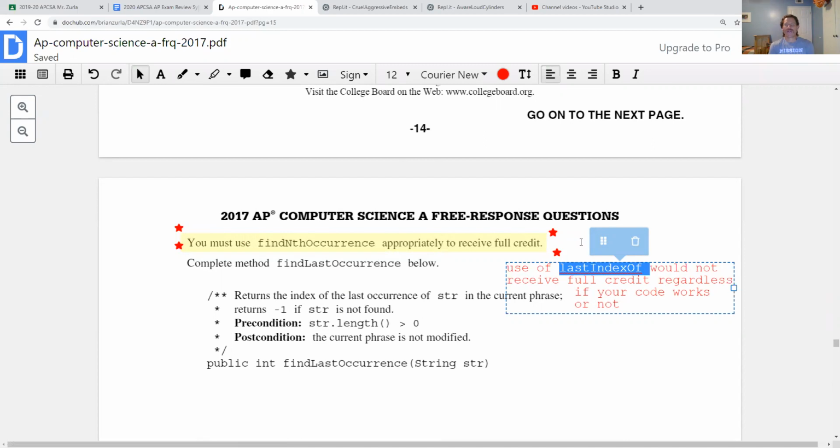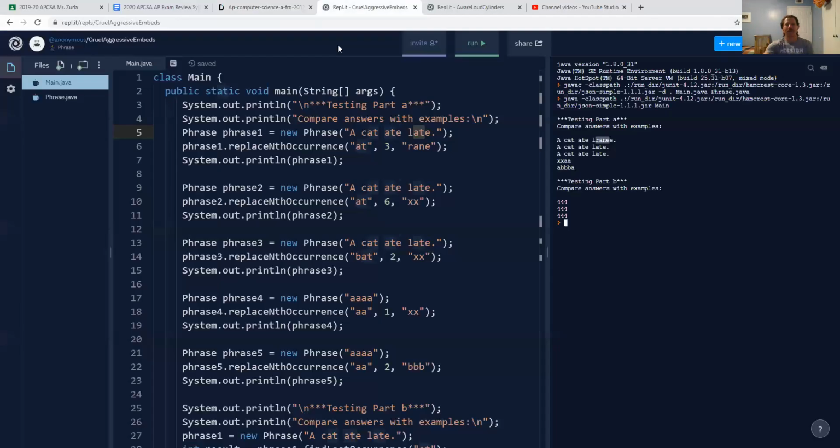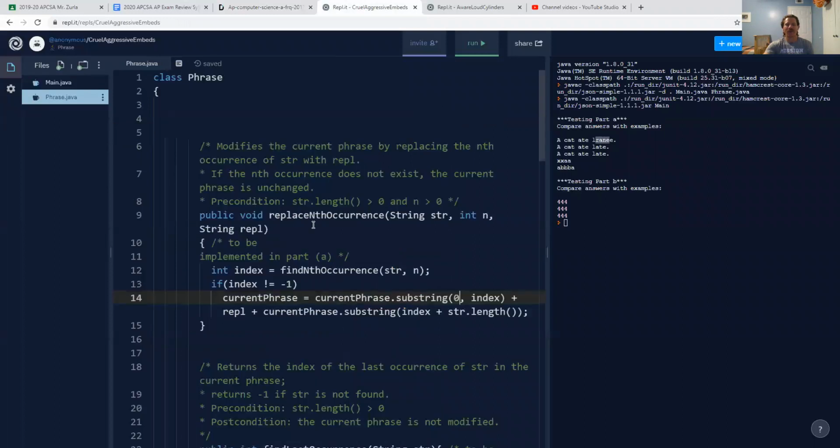I don't care that you can write code that works 100% of the time. It doesn't matter. You paid money to take their test. These are the rules they gave you. Play by them. All right. So don't use lastIndexOf, even if it works, because they've told you you've got to use findNthOccurrence. So I'm going to play by their rules, and I'm going to use findNthOccurrence appropriately.